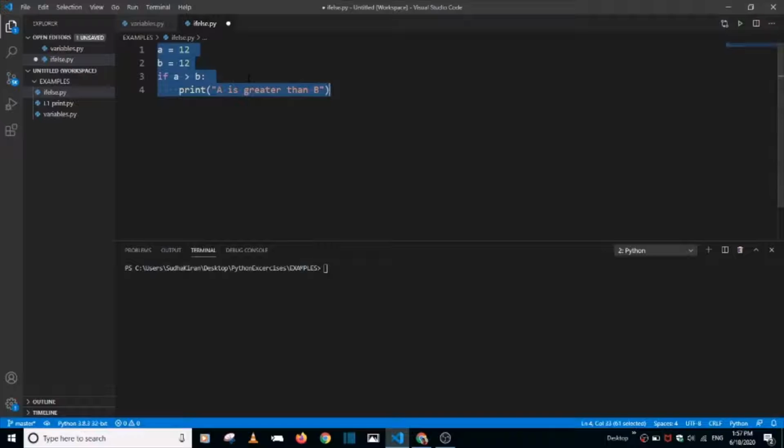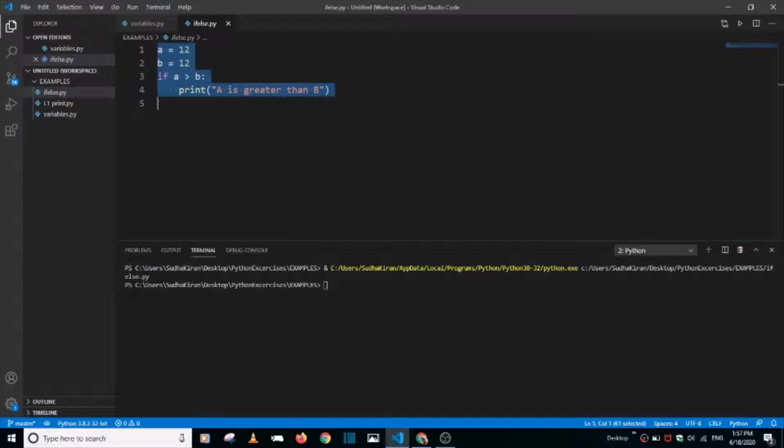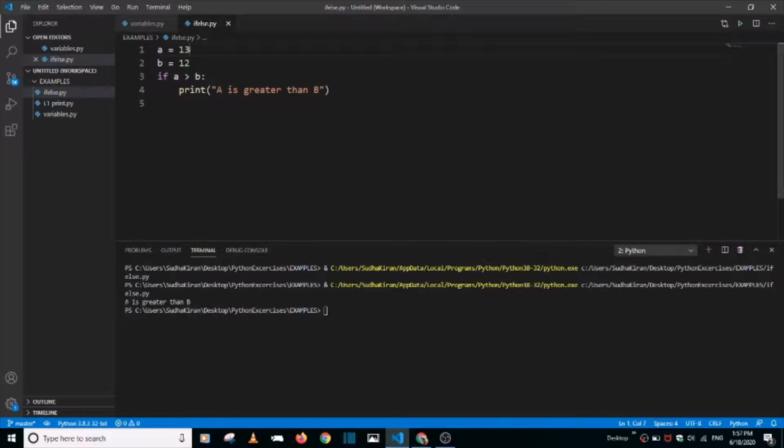See, now if we execute it, there's nothing printed. So now if we change the value of A to 13 and run it, see, now it printed A is greater than B, because A's value is 13 and B's value is only 12. Now let me keep it back to 12.